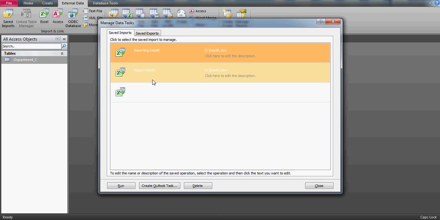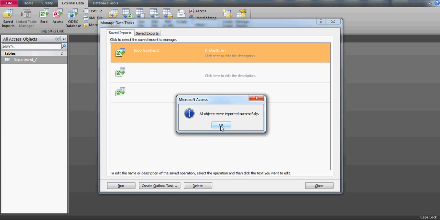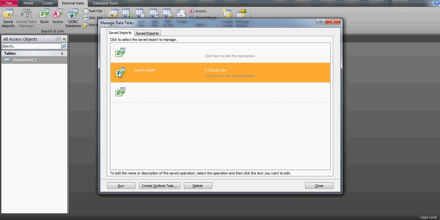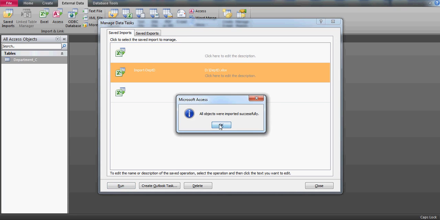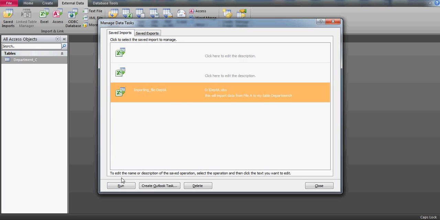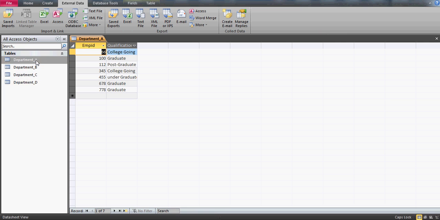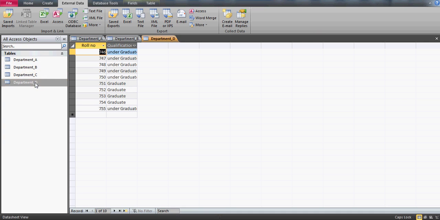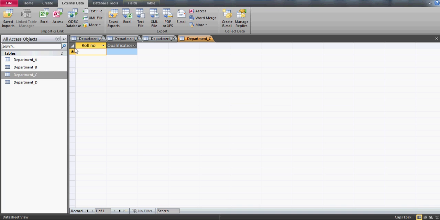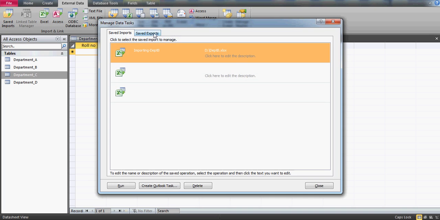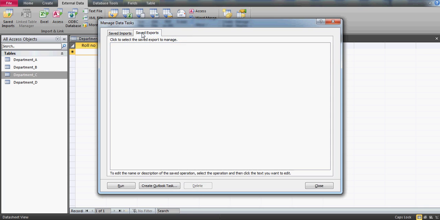Now if you press this, and let's say I'm going to run this B, run, objects were imported. Alright, run this, this is going to be imported. Run this, and this is again going to be imported. Now let's see, close, you see that the tables are back. Let's open this and see if we have got the data or not. We have the data, right? Whereas C is still empty because it is not saved in this window. Similarly, you can do this for the saved export as well.